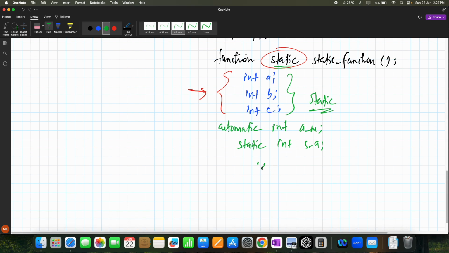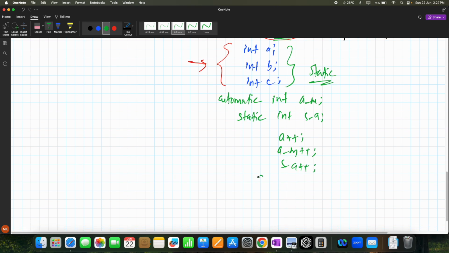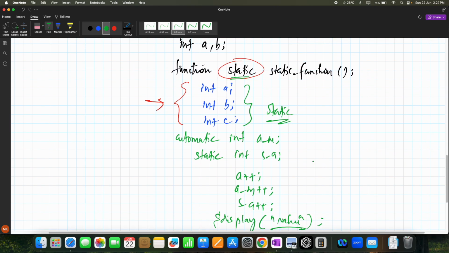Let's say I'll be doing some operations, like an increment. I'll be incrementing this int a, so I'll do a plus plus here, and a_m, meaning the automatic one, I'll implement, and s_a also, and later I will display the values of a, b, and c. We can go through the EDA Playground. I'm just trying to explain how things will work here. So this is the one way.